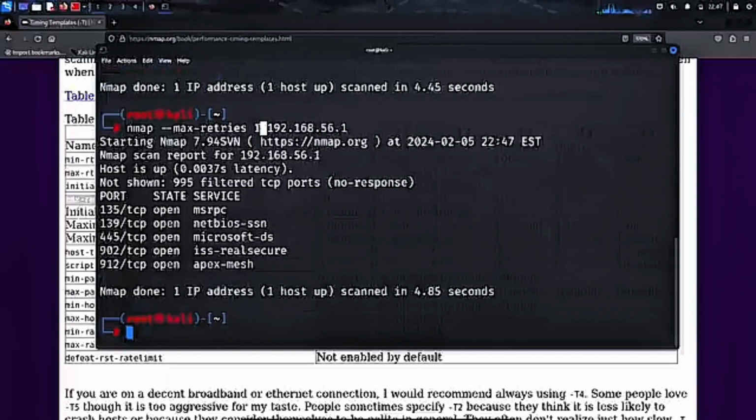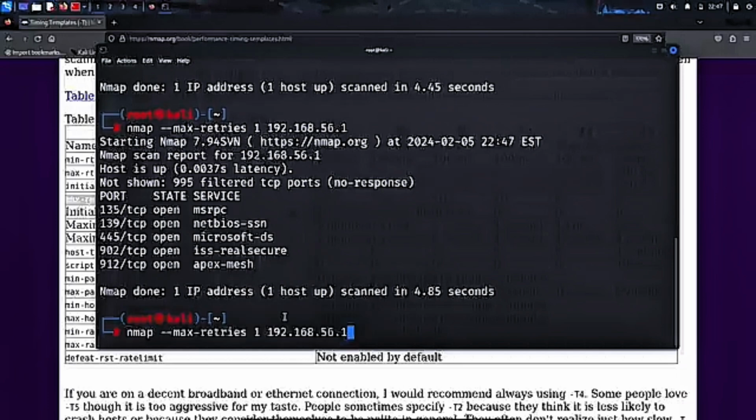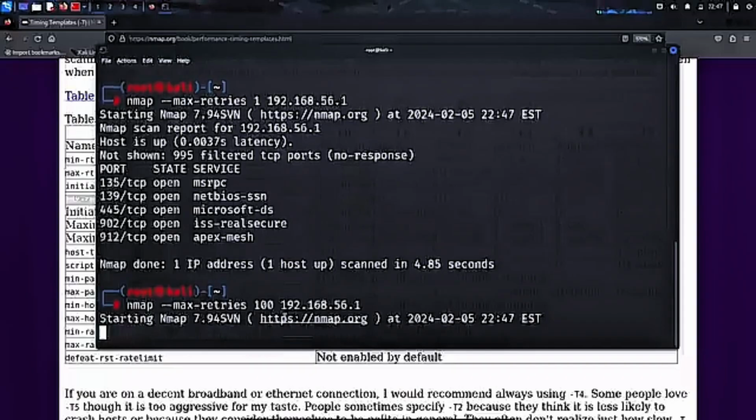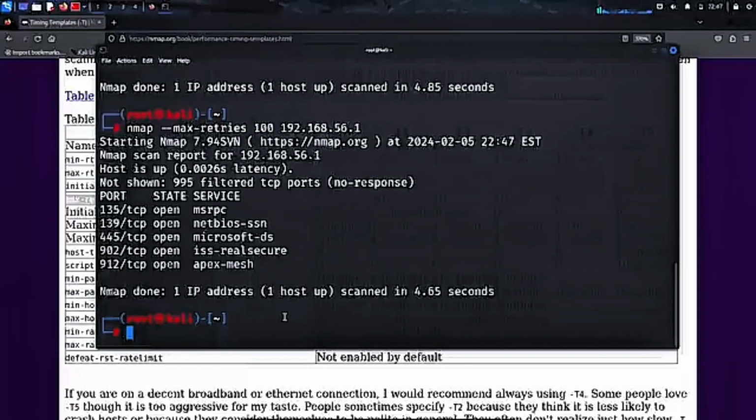Adjusting the number of retries can impact scan duration and accuracy. Setting a higher value increases the time it takes for a scan to complete, but may yield more accurate results. Conversely, lowering the max retries speeds up the scan, but may risk incomplete results if Nmap abandons probes too swiftly. Strike a balance based on your priorities and the specific conditions of your scanning environment.